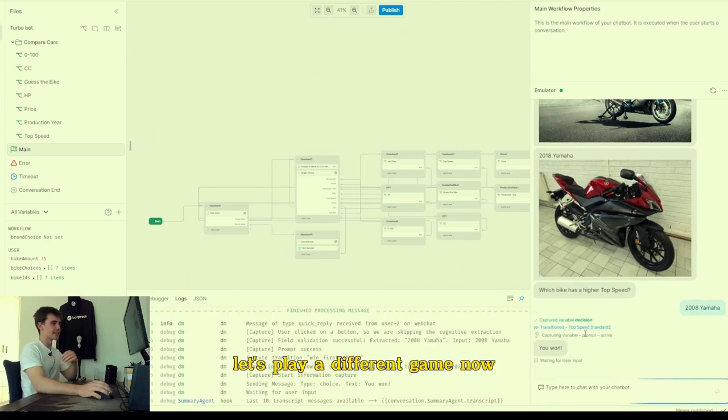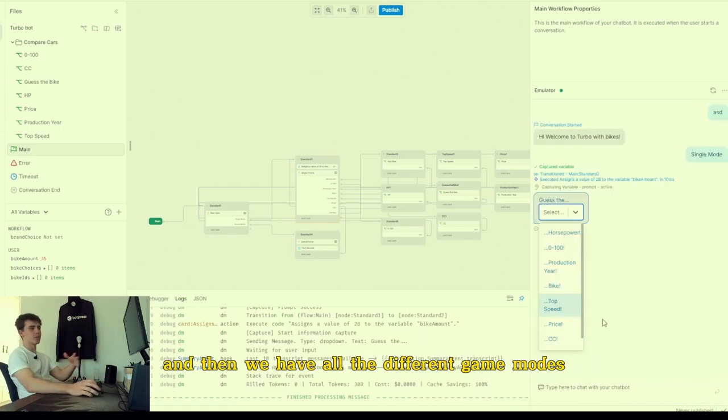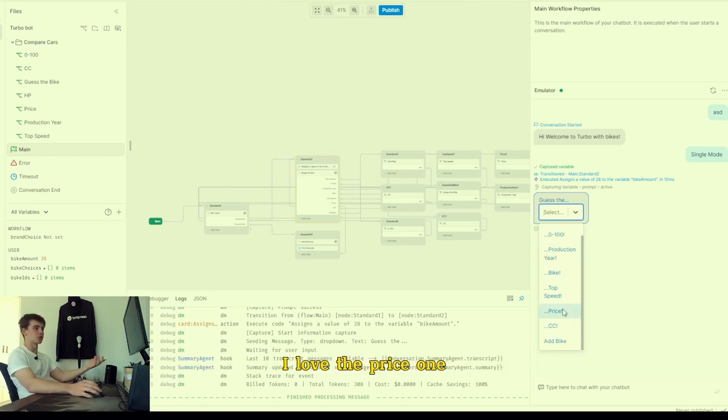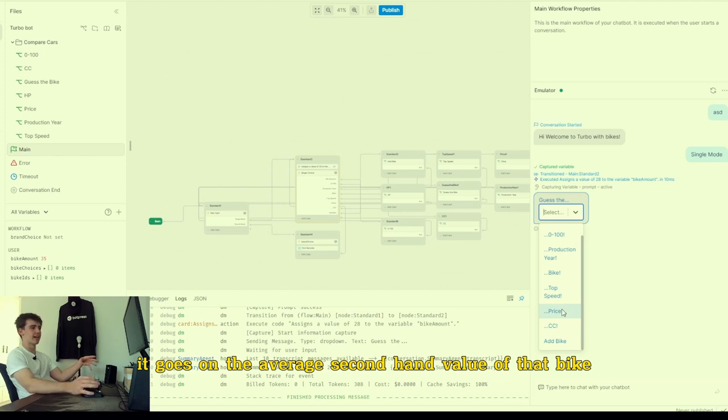Let's play a different game now. And then we have all the different game modes. Then you have guess the horsepower, you guess which bike has more horsepower, 0 to 100, production year, price. I love the price one. It goes on the average secondhand value of that bike. Guess by CC, it's really fun.